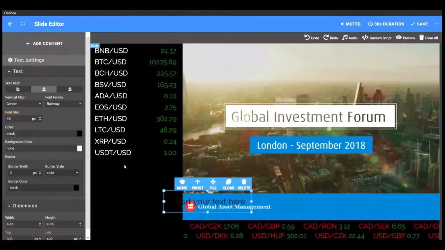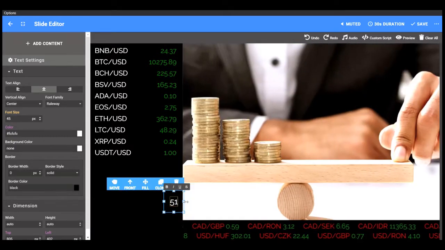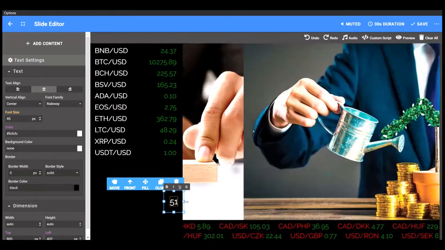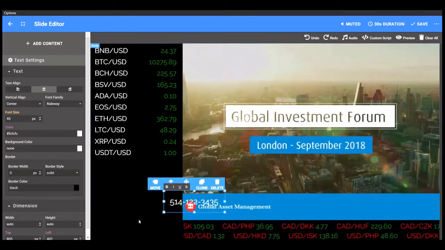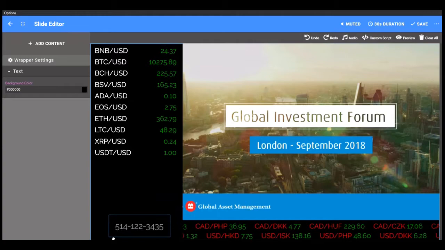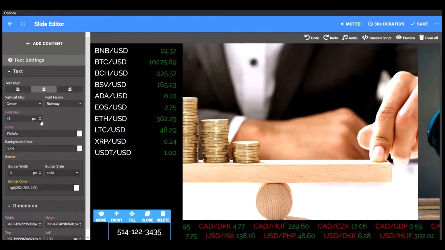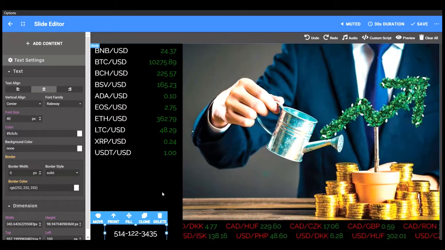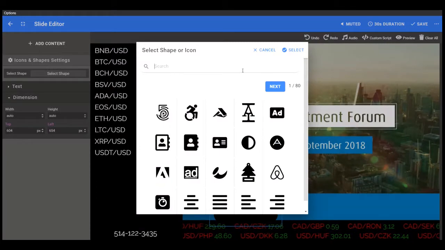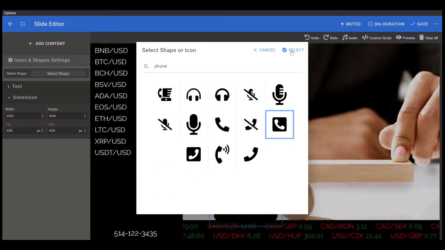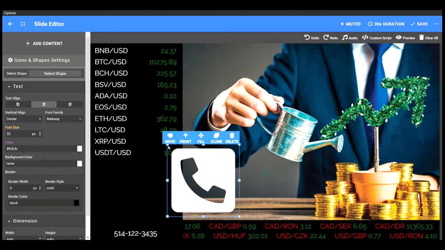I'm going to bring in some text so that I could display a phone number. Next thing, I'm going to bring in an icon. Search for phone, select one, and I'm going to change the background color and resize it.